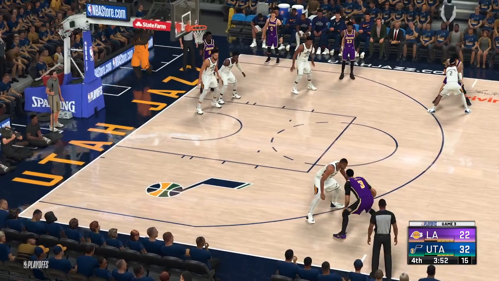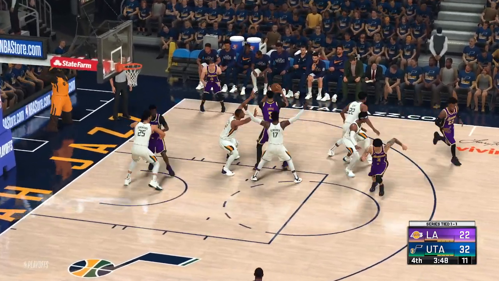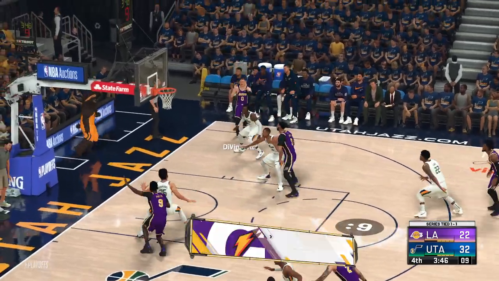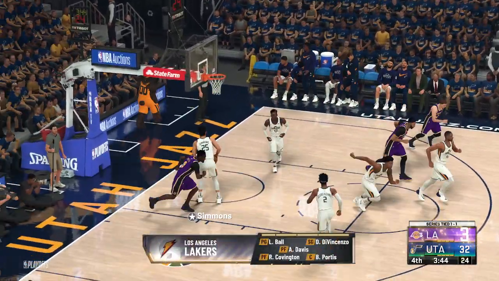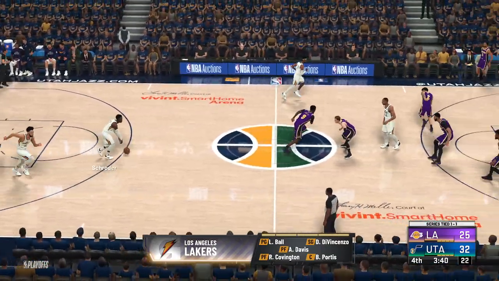And we're happy to have you back for more playoff basketball here in round one. Taking a look at the Lakers. We've got Ball. Robert Covington out there with Bobby Portis. And there's Davis. And it's DiVincenzo in at the shooting guard position.